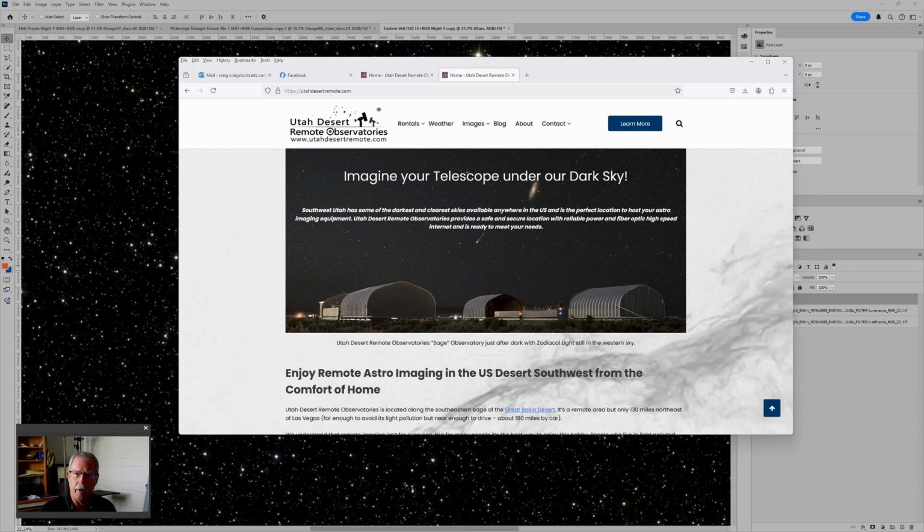And today I'm going to talk about how to use Photoshop to manage color and to create a nice neutral background in your astro images using Photoshop.